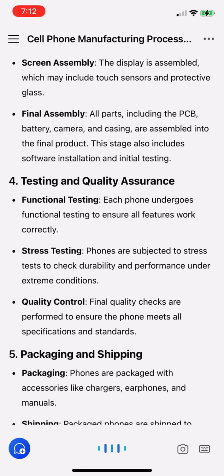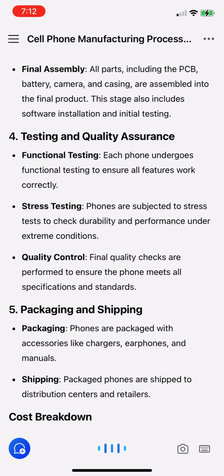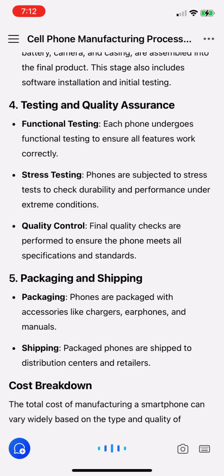Screen assembly. The display is assembled, which may include touch sensors and protective glass. Final assembly. All parts, including the PCB, battery, camera, and casing, are assembled into the final product. This stage also includes software installation and initial testing.